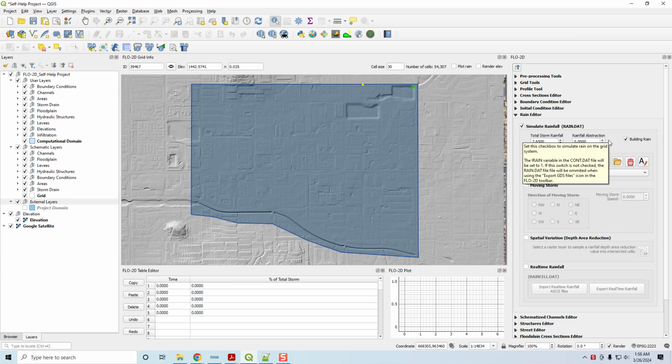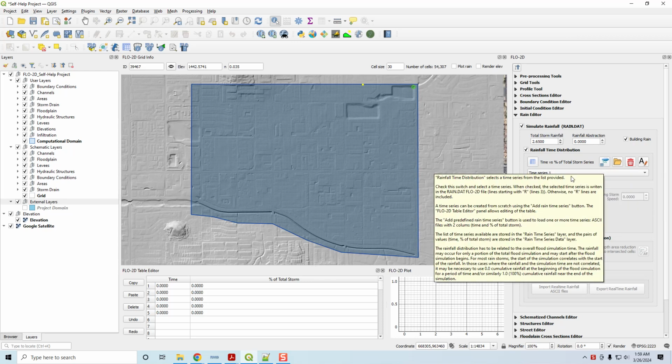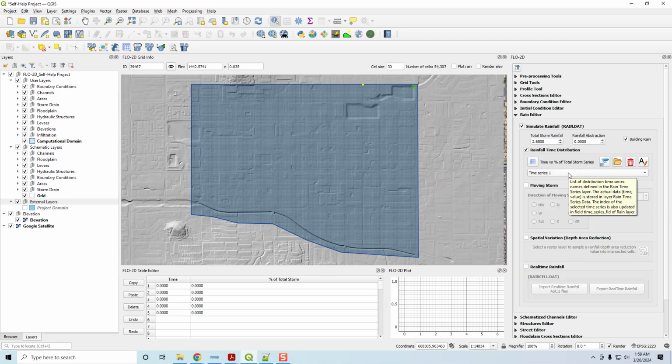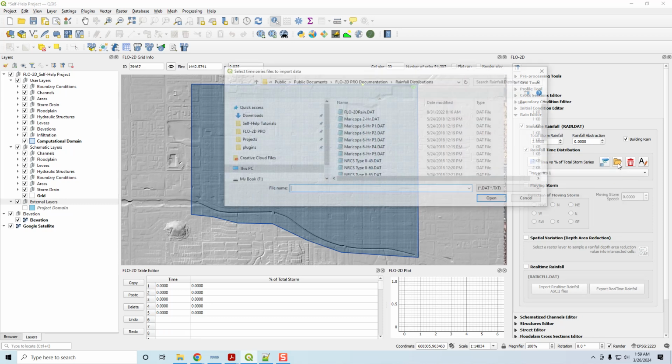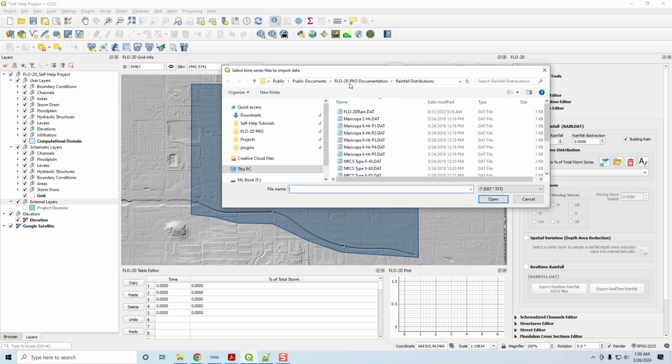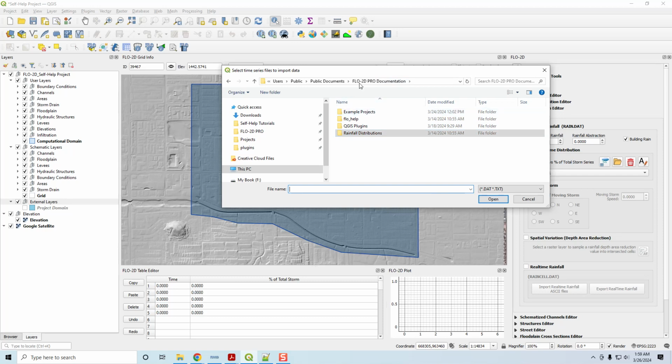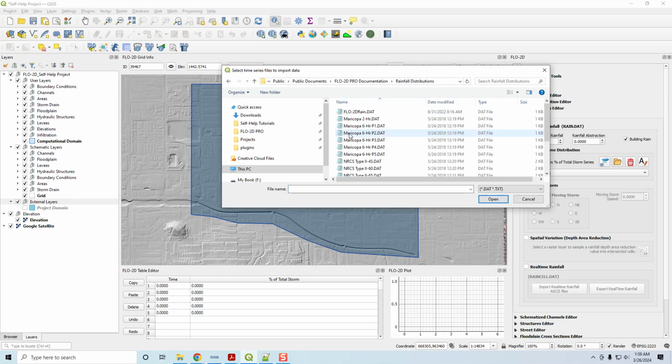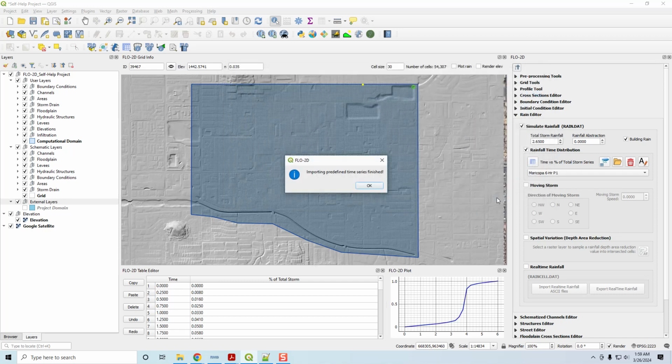That will be assigned to a different group of data. So that stays at 0 at this point. Now, we need to add the storm pattern. So this goes to open, and if you want to be in Flow2D Pro documentation, and you should see rainfall distributions, and this is the 6-hour event. We'll just use the first pattern. And you can see that that imported your data and updated your curve.